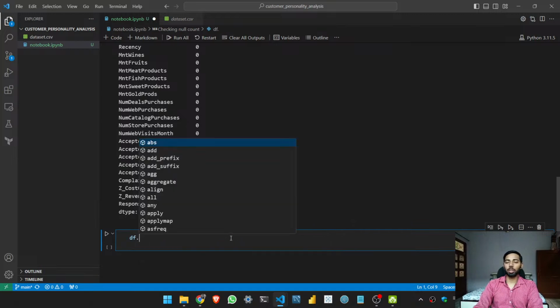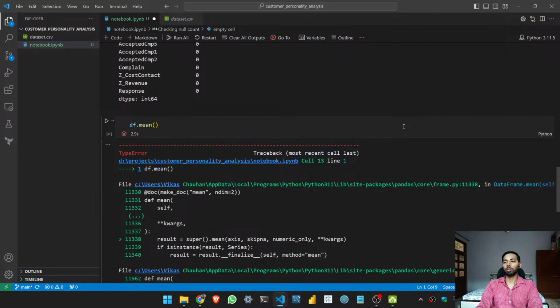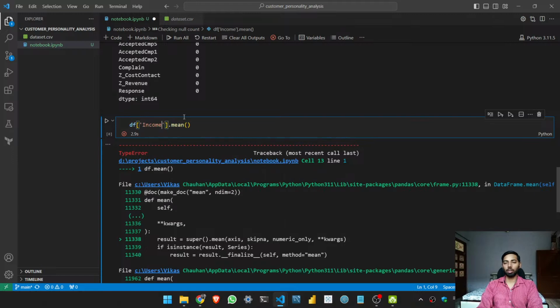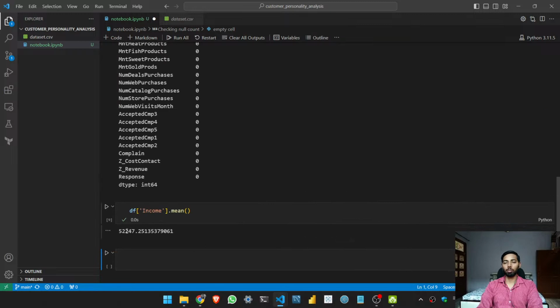Now let me do df dot mean. Oh, so we have to stop this. We do not have to do df dot mean. We have to do df of income dot mean. So it will give the mean, or you can say average value of average income. And now what we will do, we will print median.